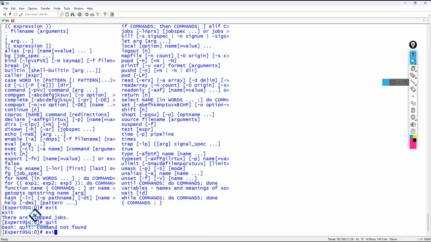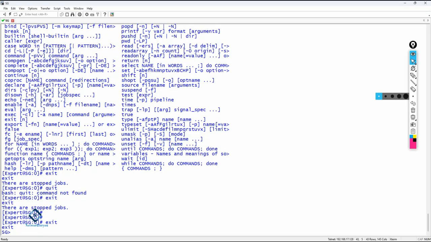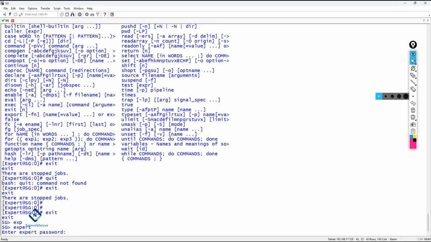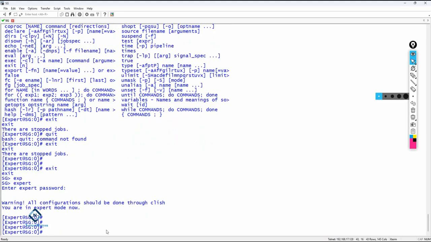If I want to go out, what can I do here? Exit, if we write exit, you will come out. If you see here, when I write exit, I come back here. Now again I want to go to expert mode, so I will write expert and press enter. It will ask you for the password. Whatever password we set, you need to write that password. When you write that password, you will get the warning and you are inside the expert mode, and you can run those commands.